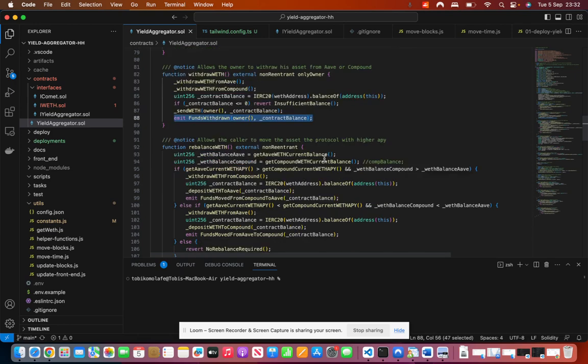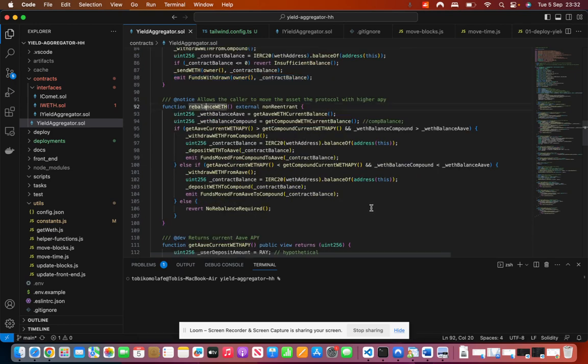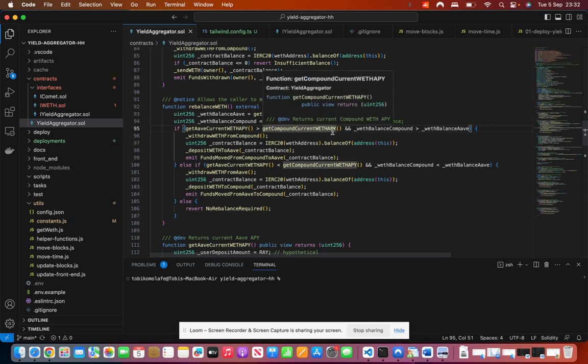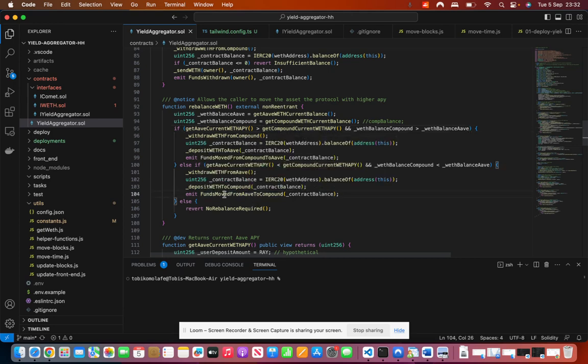So the next functionality is rebalance WETH tokens. Rebalance compares, just confirms that our deposit, the WETH token, is in the protocol with the higher APY. If not, it transfers it to the protocol with the higher APY, and it emits this event based on what it does.